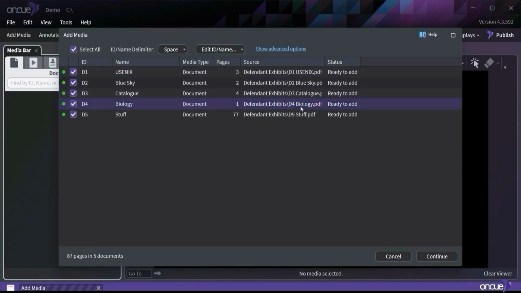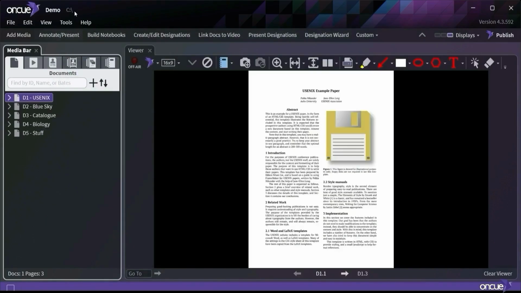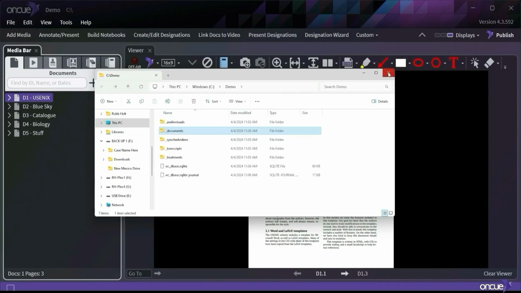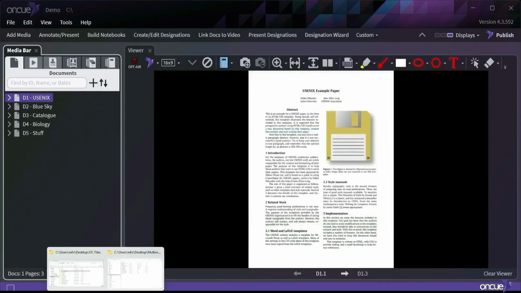The name of your file or files determines how these things are set. You have a delimiter area here. Notice we have all of our defendants exhibits, so all that's left is to hit continue. These are all added and ready to go. And if we go to our case folder, you notice those defendant exhibits are now in the documents folder as well. OnCue puts them where it needs them to be.